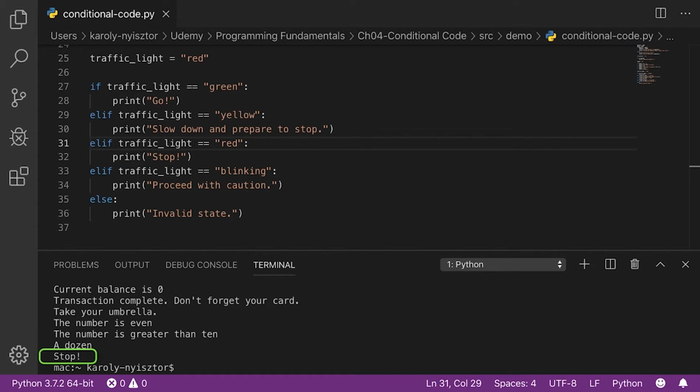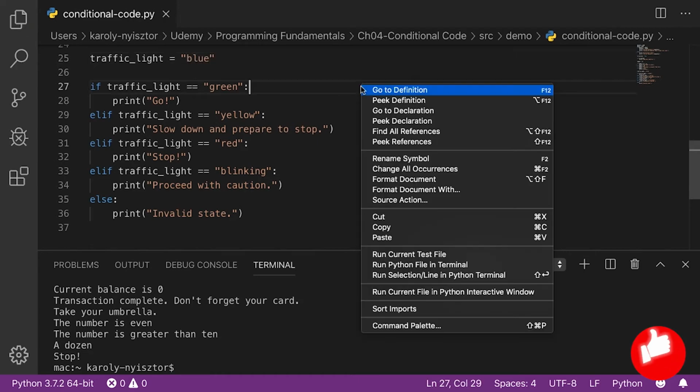If you change the traffic light to some invalid value like blue, none of the if or elif statements resolve to true. The code block belonging to the else statement gets executed, which prints invalid state.